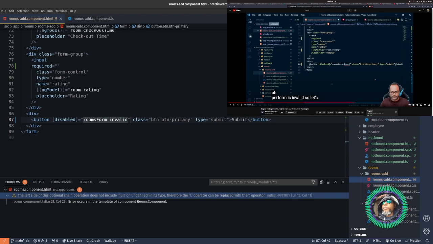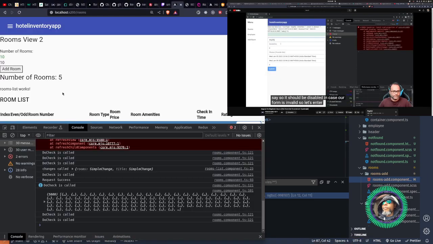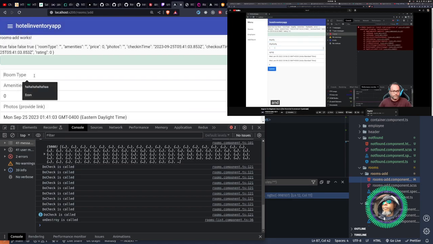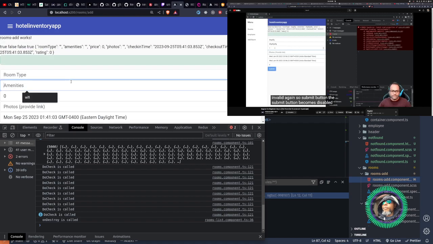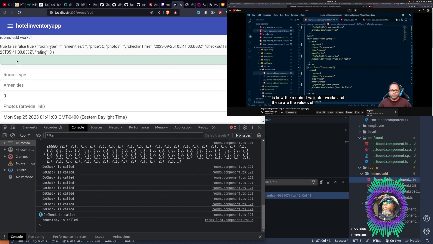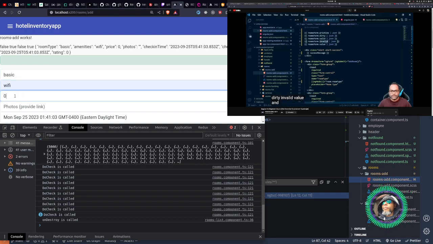So it should be disabled in case our form is invalid. So let's enter all the values and let's see. And now our form becomes valid, right? You can see this. So if I remove this value, it means my form becomes invalid again. So submit button becomes disabled. So this is how the required validator works, and these are the values. These are the properties which you can access by using this particular form. So pristine, dirty, invalid, valid, and value as well.